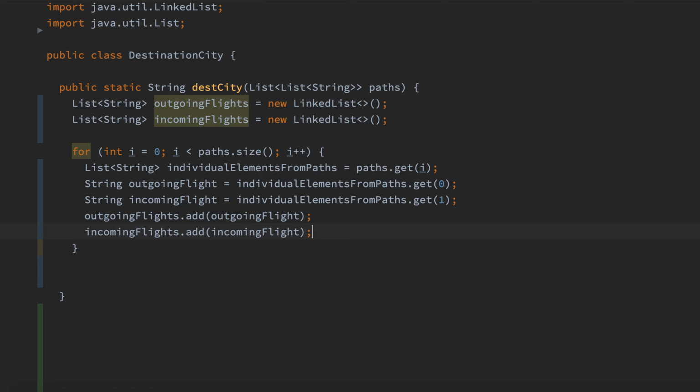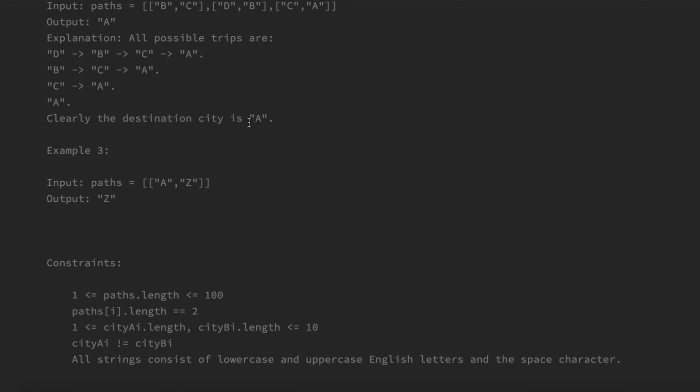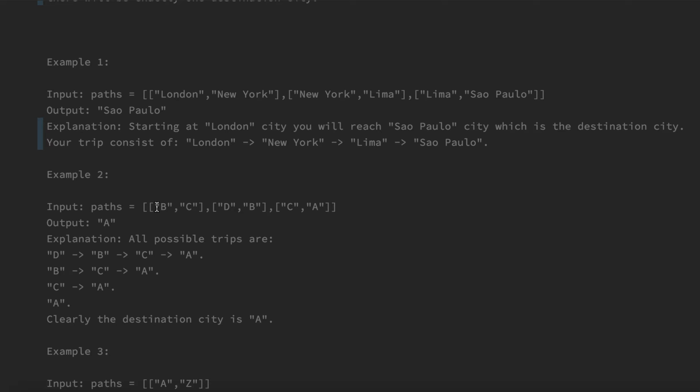So at this point, after we've gone through this for loop, we should have all of the outgoing flights in this list up here and all of the incoming flights in this list up here. So the outgoing flights list will consist of B, D, C. The incoming flights list will consist of C, B, and A.